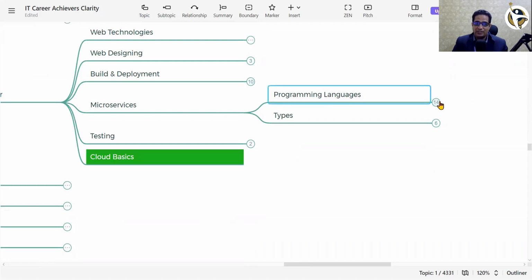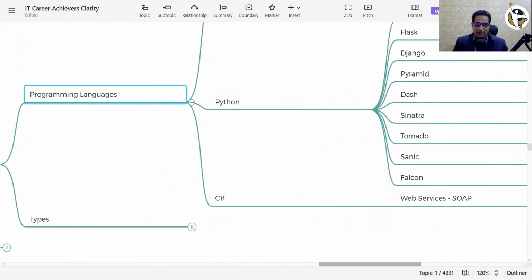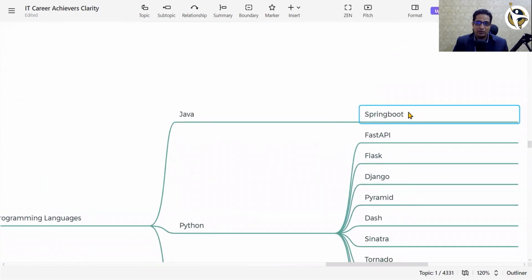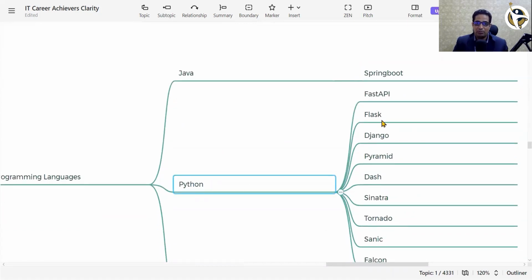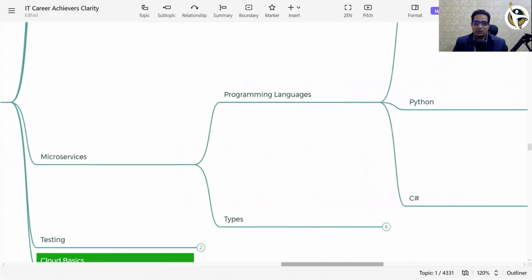When you want to master microservices, again, you need to learn one programming language, but it is not just about that programming language; you also need to master the respective framework. In the case of Java, we have the Spring Boot framework, which is very popular. When it comes to Python, we have more frameworks, but out of that, Flask and Django are very, very famous. In C#, we have web services and the SOAP protocol used for development of microservices.